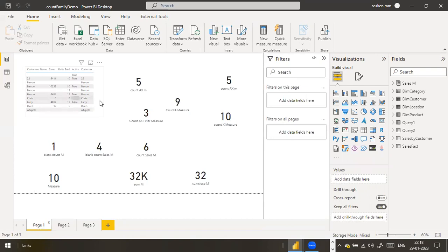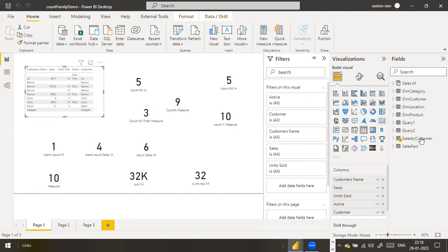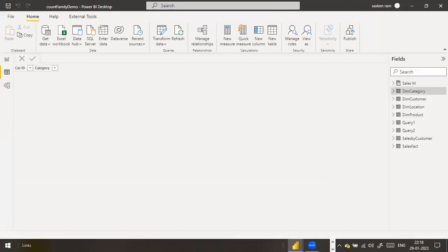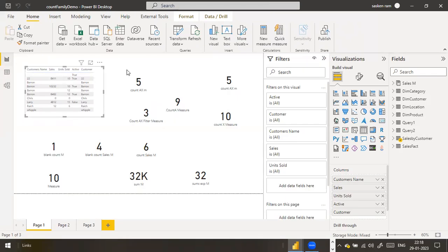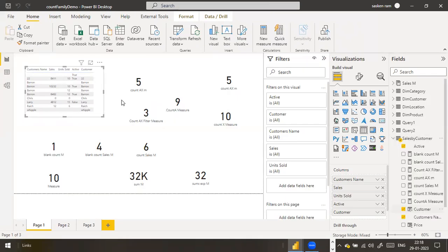So this is the data set I've used, a very simple data set: sales by customer. I already used this data set in the case of Power Query Editor, hope you remember this. Instead of going to the data every time to check what values are there in each and every column, I created a table visual and dragged and dropped all the required columns into it.